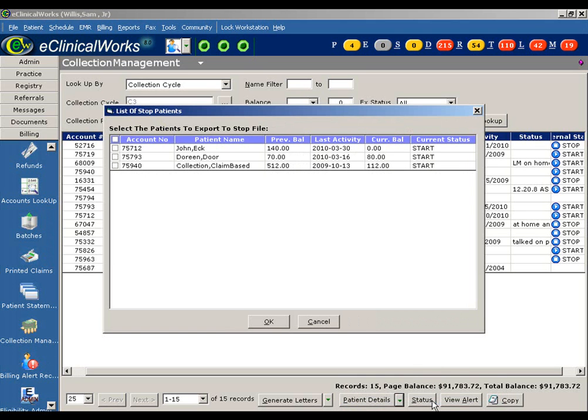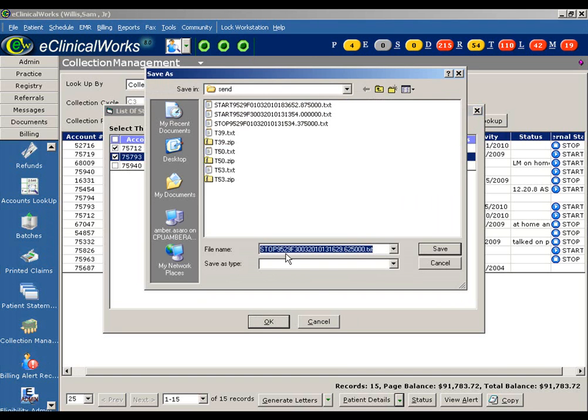This will automatically detect any patients with changes to their balance since the last time you sent a file to Transworld. You can choose all accounts or choose which ones you want to send. Then click OK. It will now generate a stop file, which you can also save wherever you would like on your local system temporarily so that you can then transmit it to Transworld.